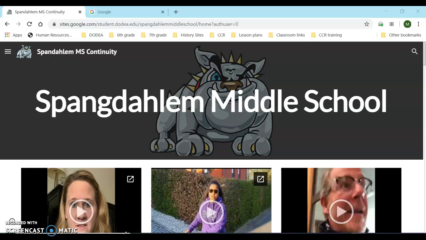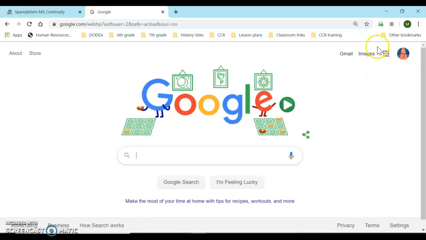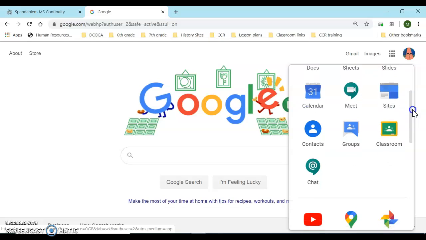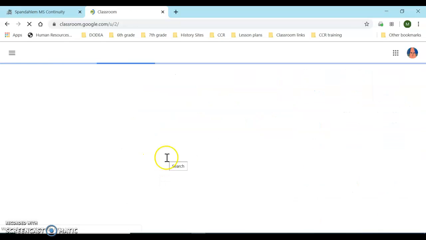So, where do I even start? How do I find the Google Classroom? First things first, you're going to open up your Google. On the right-hand side, you're going to see a checkered board, also known as the Google Apps, and you're going to click on that. You're going to look for the Google Classroom. You might have to scroll down a bit, and here's the Google Classroom.